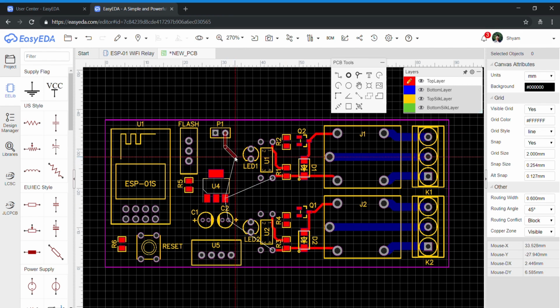The software does have an auto router, but I do not recommend using the auto router as it is not very accurate compared to manual routing. Especially if this is your first PCB, then it is better to manually do the routing.